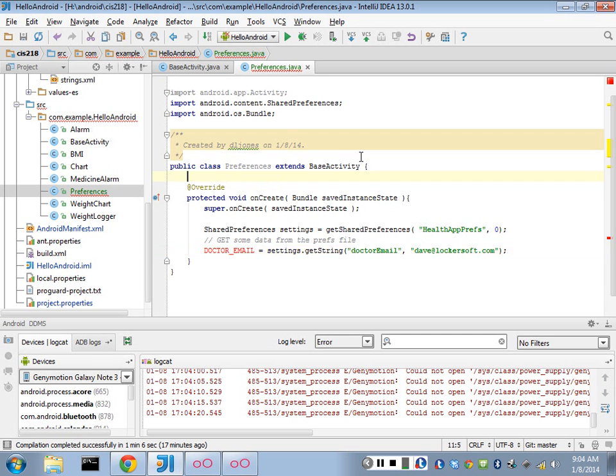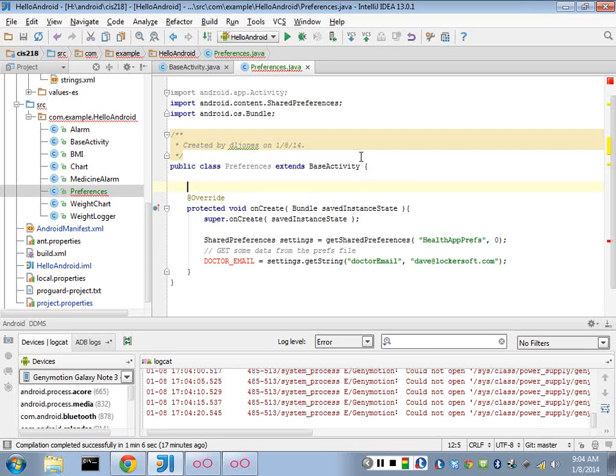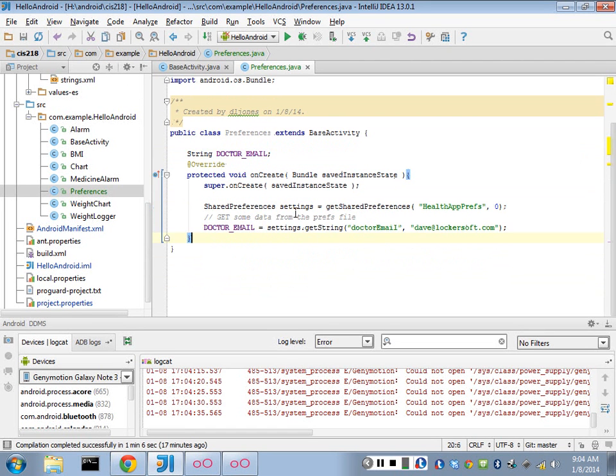All right, does that make sense? So I'm going to have a string that I'm going to call Dr. Email up here. That's going to be set in this place, and you'll see why I make it capital. I'm going to move this to the base class eventually so that I can use it in multiple activities.